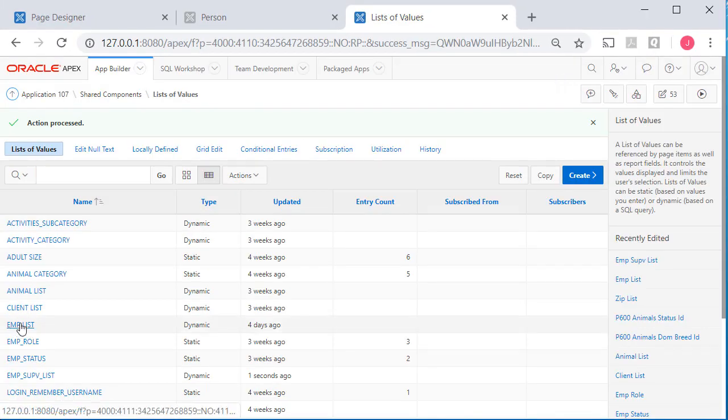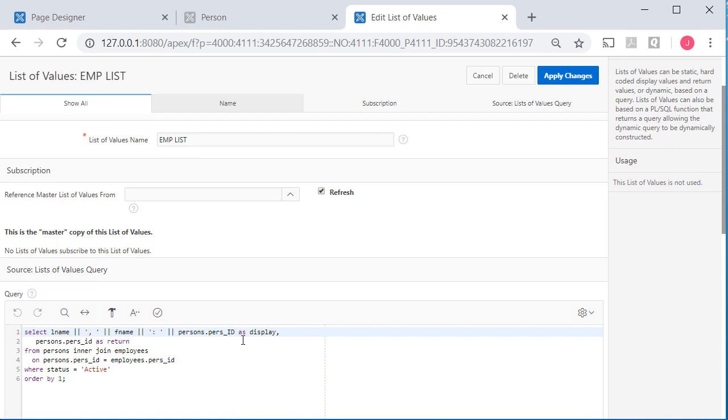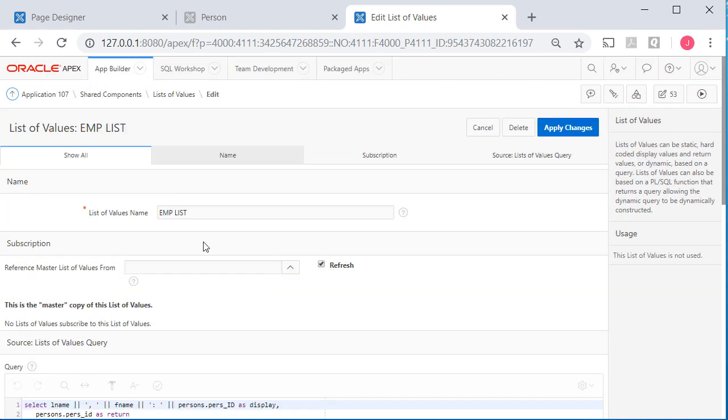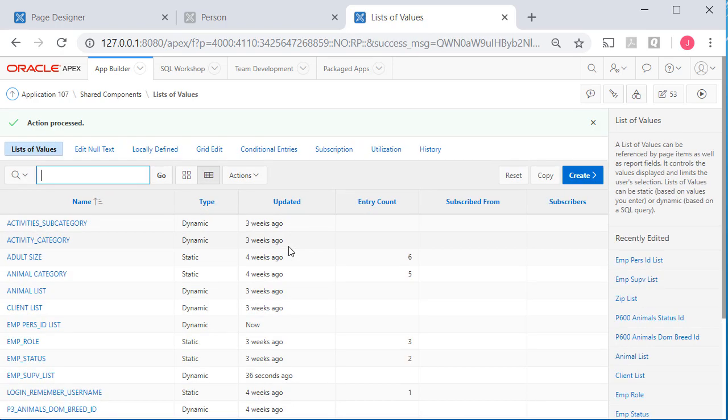I think while I'm here, I'm also going to take emp list, which I didn't change, but I'll change the name of it to, I think I'll change that to emp pers ID list, so that we know that this particular list of values is going to give us or store the pers ID, not the emp ID.